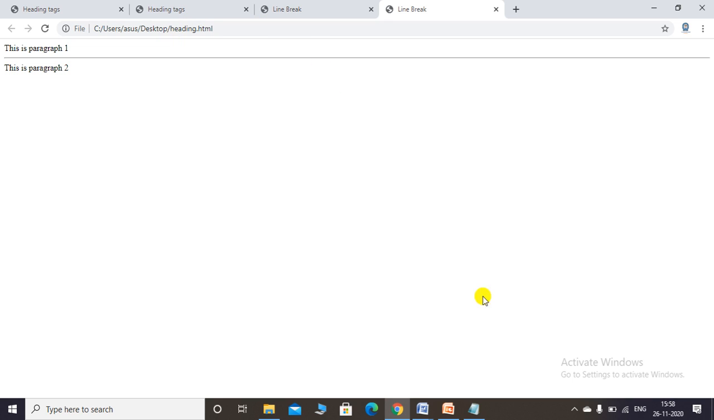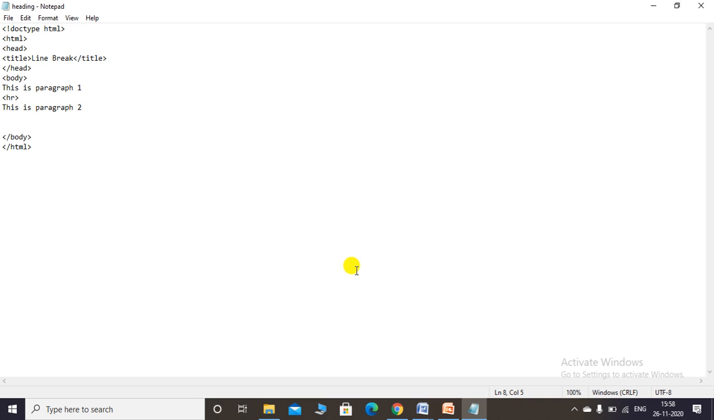So next, coming to the comment tag. In the comment tag you can go to the notepad again and type over there an exclamation mark and comment. The comment tag is used to insert comments in the code. Comments help you to explain your code. Comments are not displayed in the browser. It just helps you to explain your code. So you can use this comment tag by yourself.